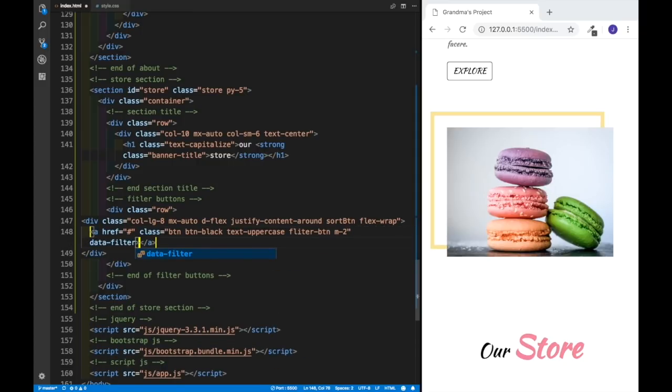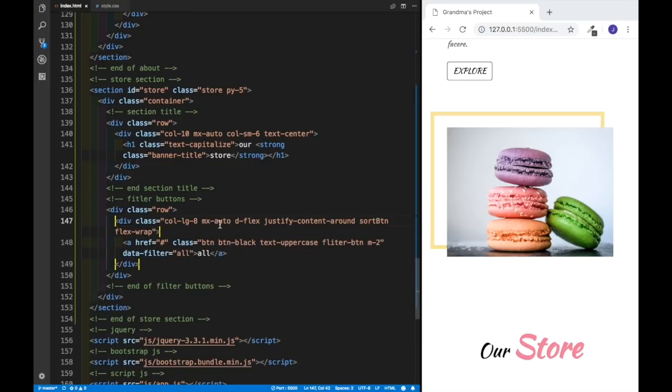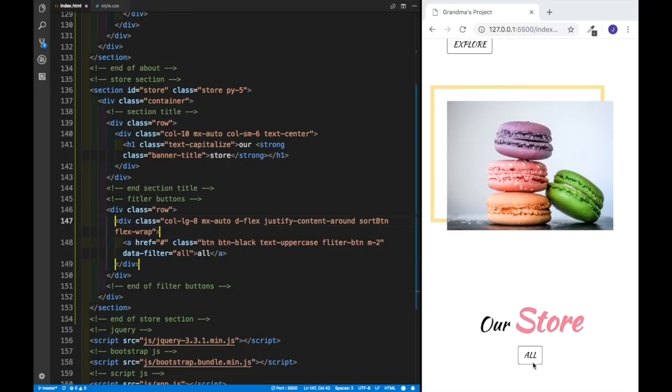Now this is not going to be for the actual HTML and CSS. We can use this with JavaScript. So this is the only reason why we're adding this. Don't worry about it. If you're not going to use any kind of JavaScript for filtering, then don't worry about this attribute. This is just for JavaScript. So once we save it, sure enough, we have our famous first button.